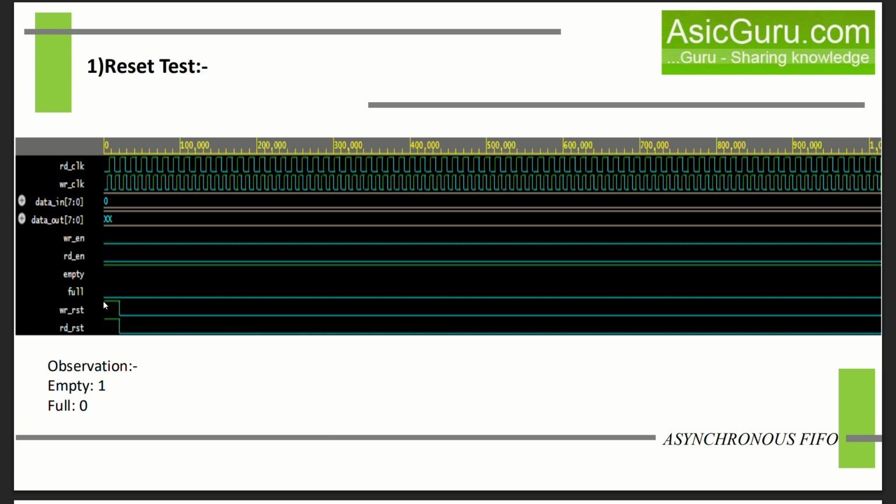Here we make write reset as 1 and read reset as 1, then after some delay we make it 0, and our FIFO is empty. Empty is 1 and full is 0.